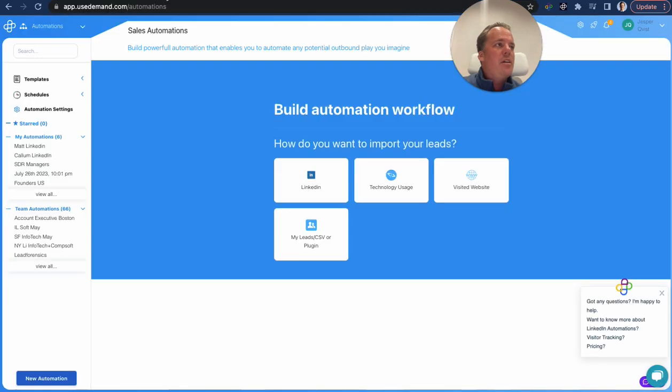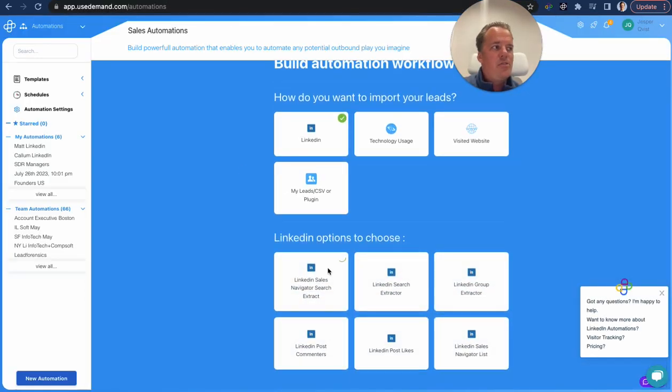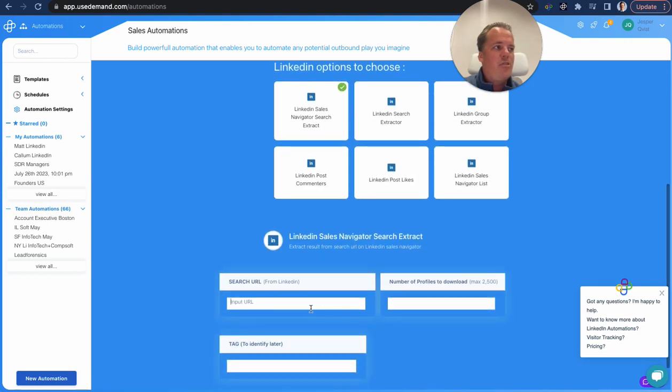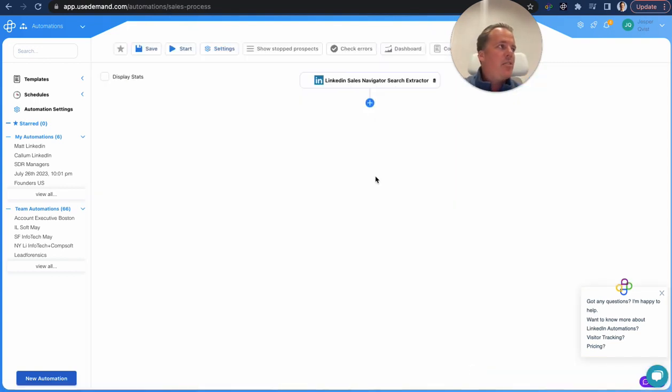Now, the next thing you're going to do is you're going to go into Demand and you're going to hit LinkedIn. Then you're going to hit LinkedIn Sales Navigator Search Extractor. Put in the URL and say, I want, let's say 200 people. Then I call it demo, the tag, but use the tag for who you're targeting so you can identify them later. It creates a list for you. Now I'm going to hit next steps.